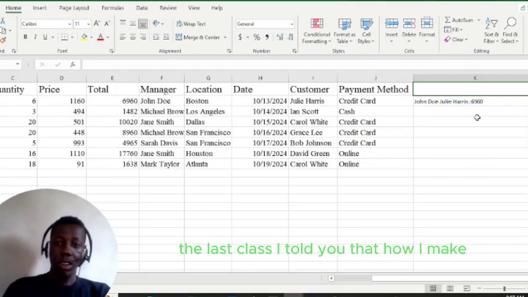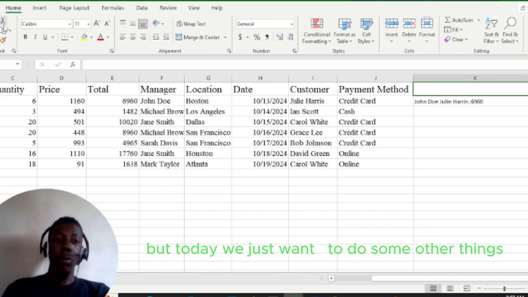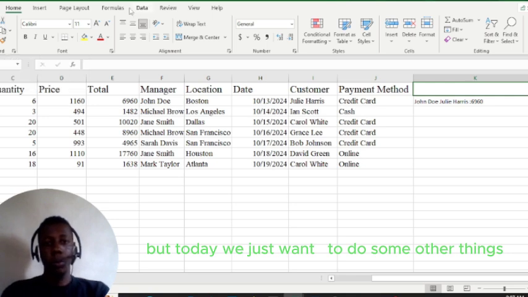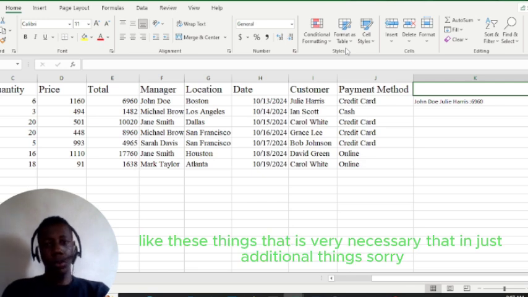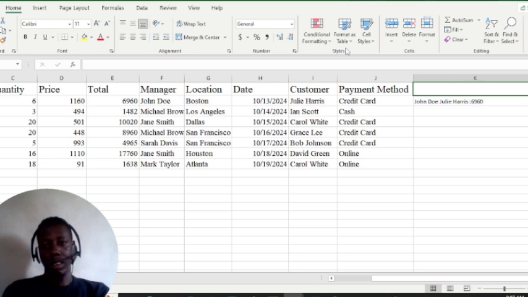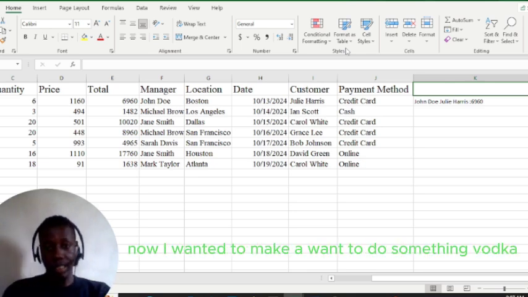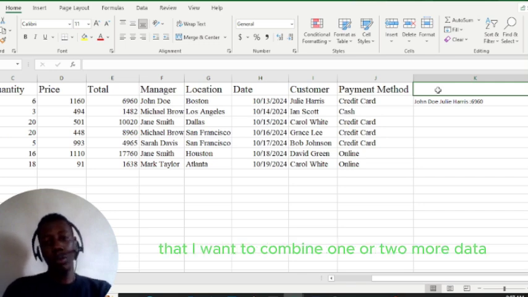Last class, I told you how I make this, how Excel works, and how we use this toolbar here. I've explained that earlier. But today we want to do some other additional things that are very necessary. What I mean is, for example, something called combining data.